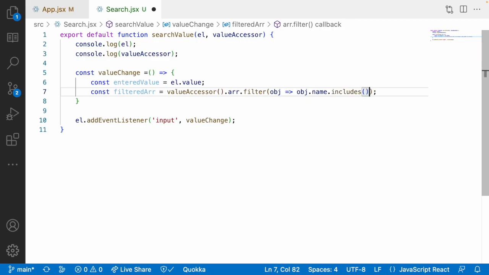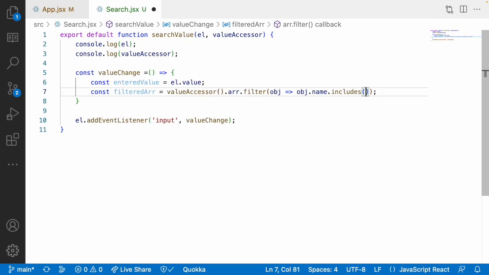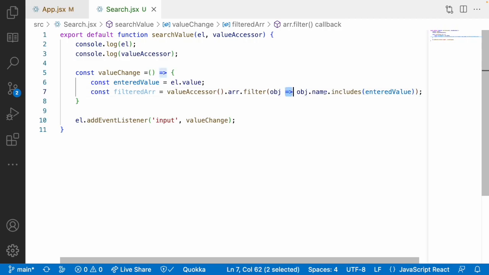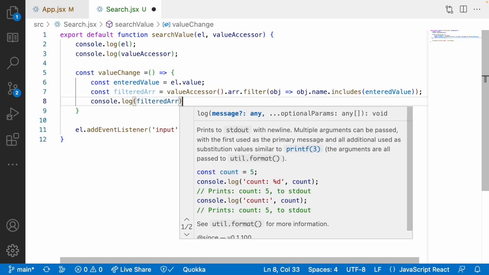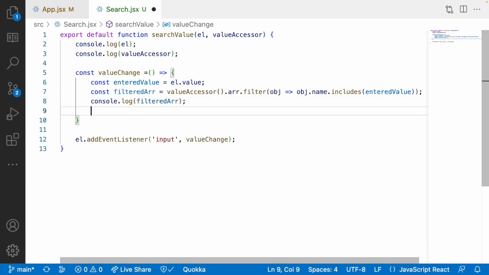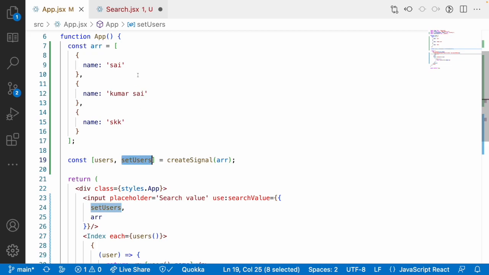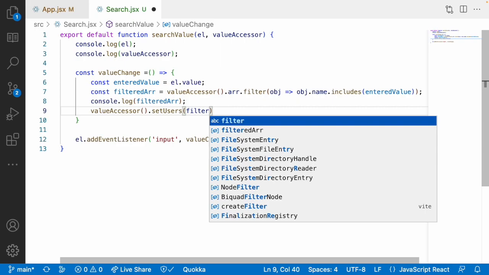Whenever this includes, we need to pass our value, that is nothing but the entered value. So whenever this object dot name includes my entered value, you will be getting the filtered array. Let me console.log the filtered array, and let me use value accessory, which also contains a signal setter method, that is set user. Let me copy this set user and pass my whole array to this set user.